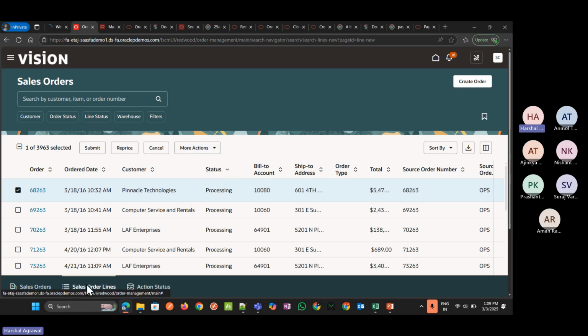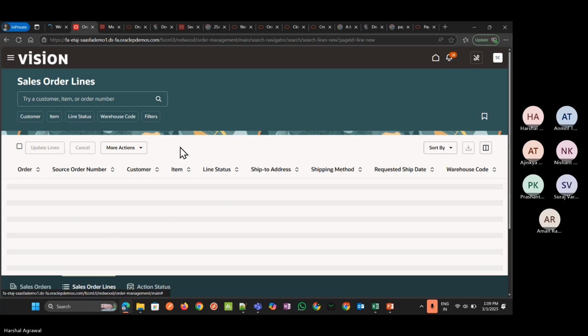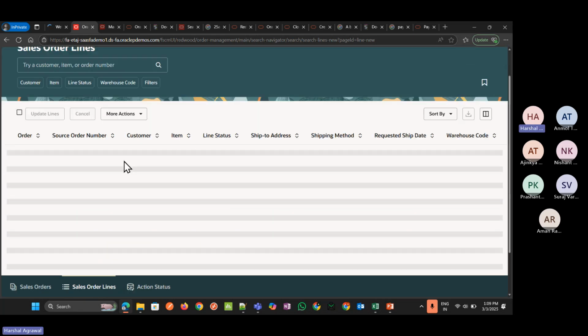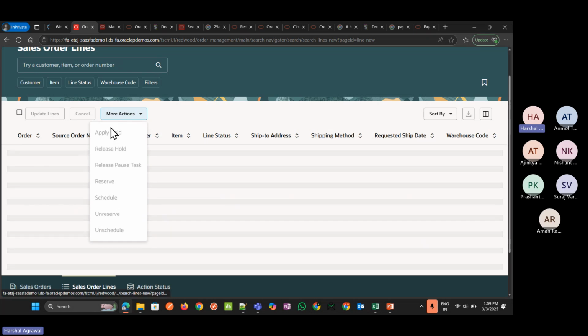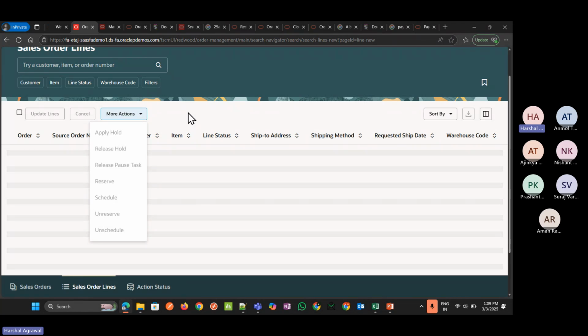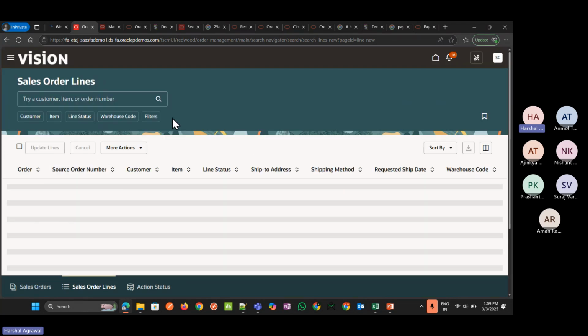Let me go to the sales order line part. This is the header part. This is the line part. Now here, the order lines listed are the orders which we have seen. The More Actions is enabled over here, but we can see that this feature has been disabled. Once we select one of the order lines, then only this can be enabled.